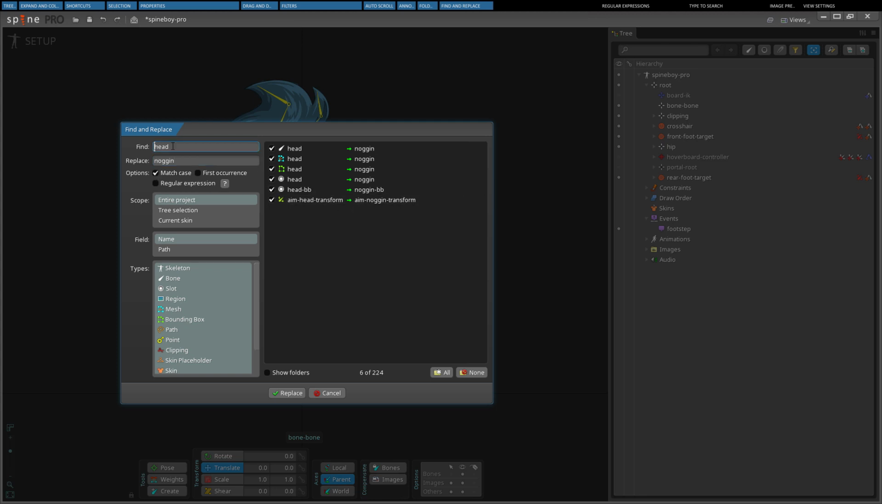When match case is checked, the capitalization of the find text is important when searching. When first occurrence is checked, only the first match in the string is considered. For example, if I have a bone called bone-bone and I enter bone in find, only the first occurrence is replaced when I enter something under replace. Without checking first occurrence, both occurrences in the string are matched.